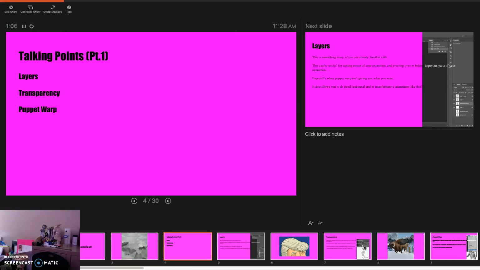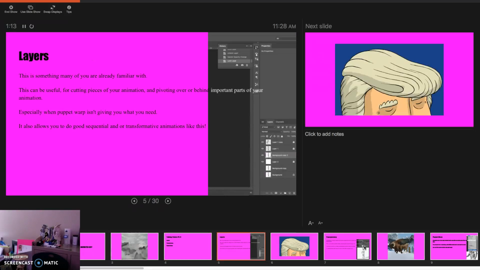With these easy steps. Layers, transparency, puppet warp. Are you guys excited? Well, you should be.